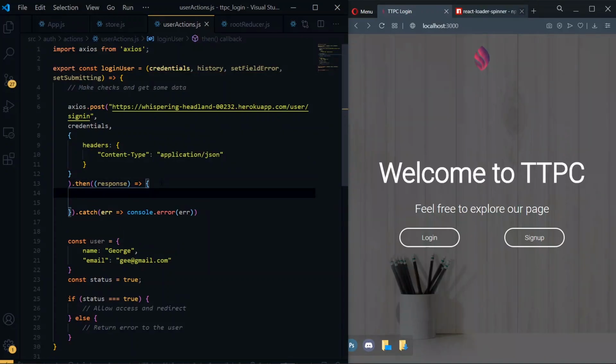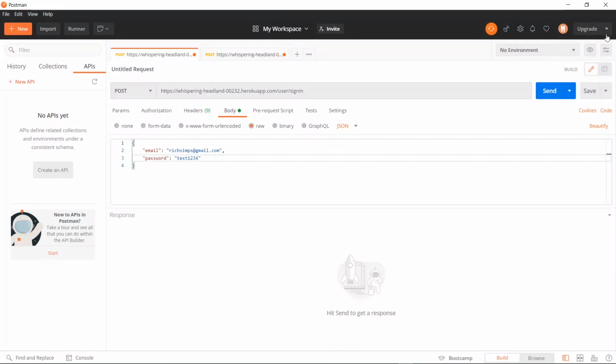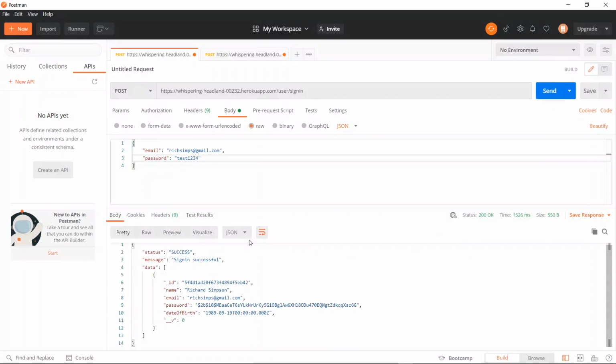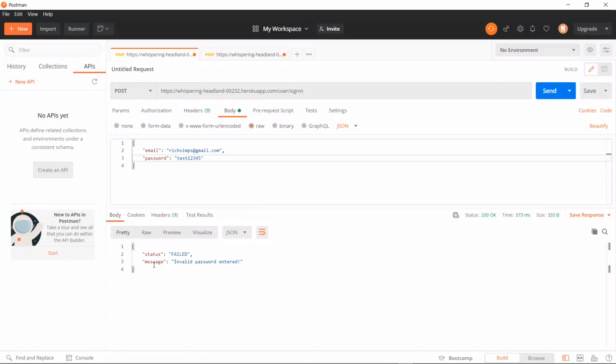Now back in the .then block, Axios will return a response, and this response will have a data property which will contain anything that our server returns to us. Let's remind ourselves quickly how this looks. So back in Postman, let's submit our sign-in request with some credentials. We see that the request came back with status, message, and also data. Now let's invalidate our credentials and see what happens. So we still end up getting the status and message.